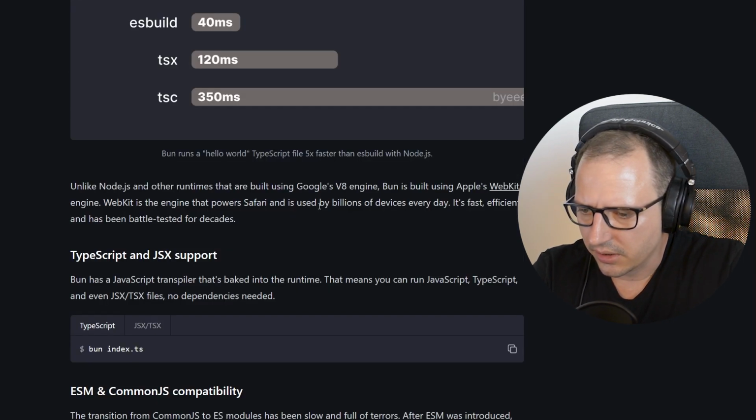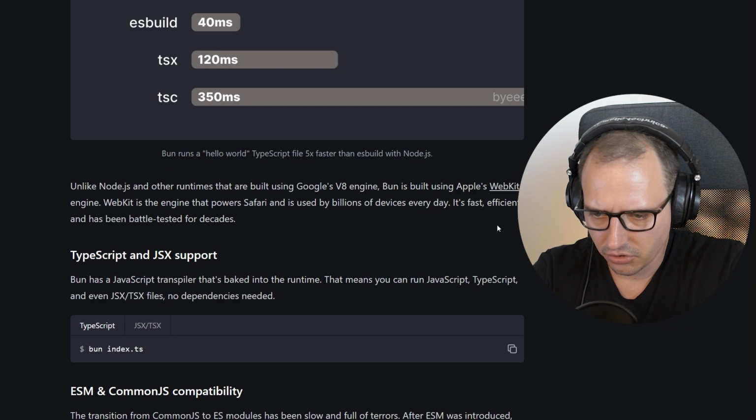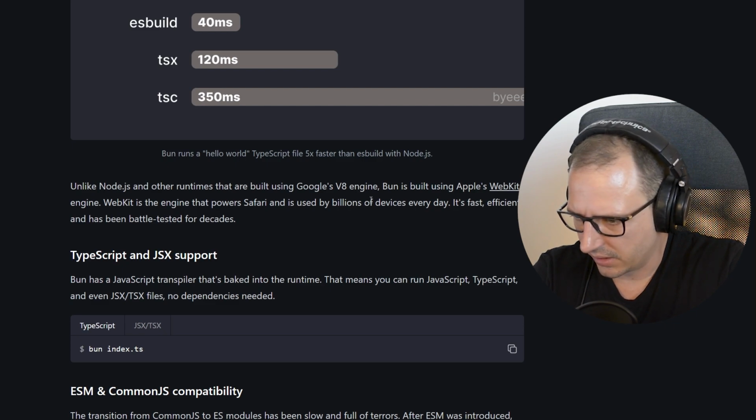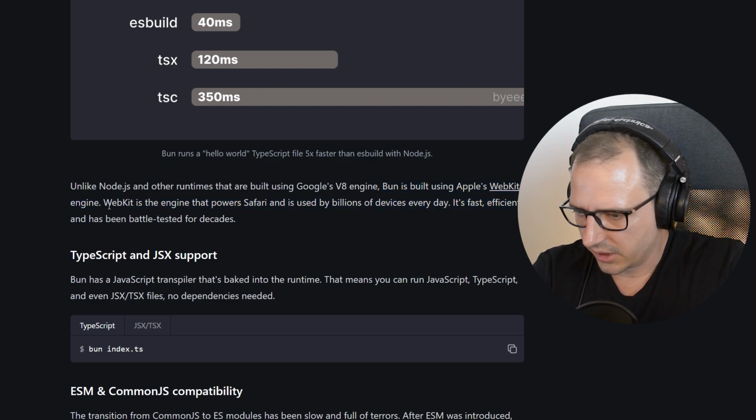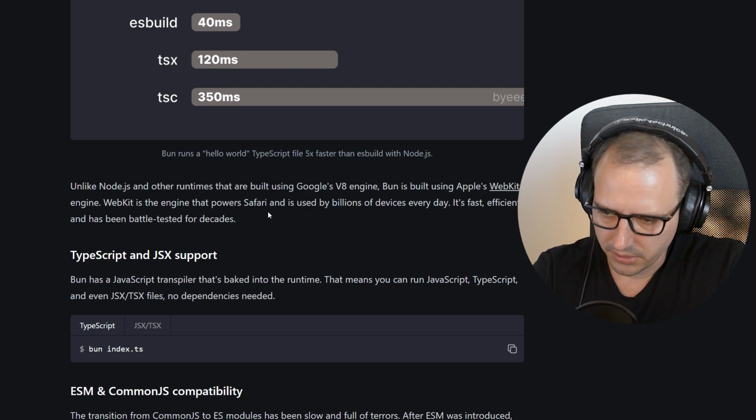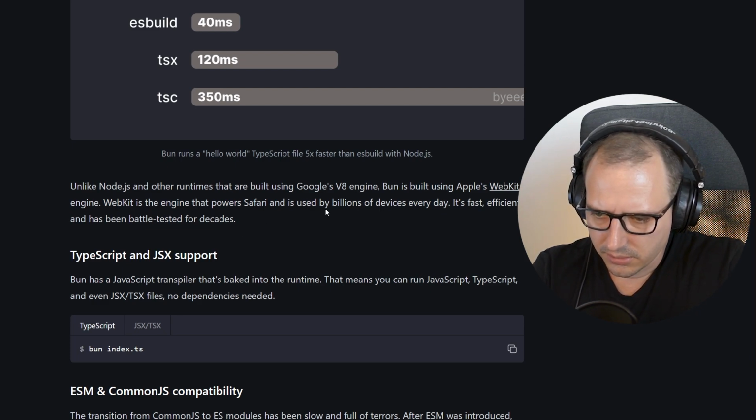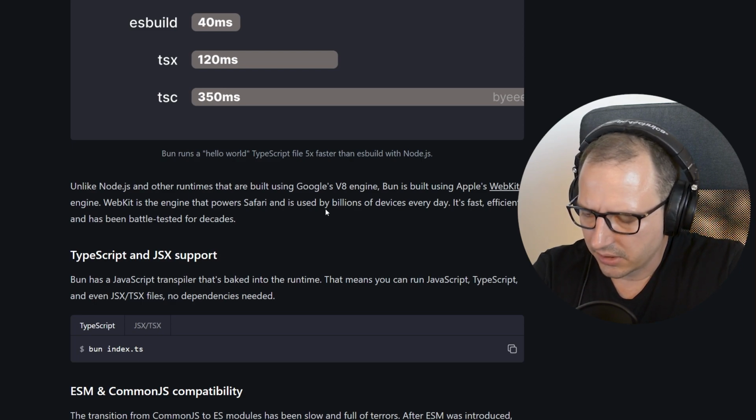Unlike Node.js and other runtimes that are built using Google's V8 engine, Bun is built using Apple's WebKit engine. Aha, so here comes the explanation. WebKit is the engine that powers Safari and is used by billions of devices every day. It's fast, efficient, and has been battle tested for decades.